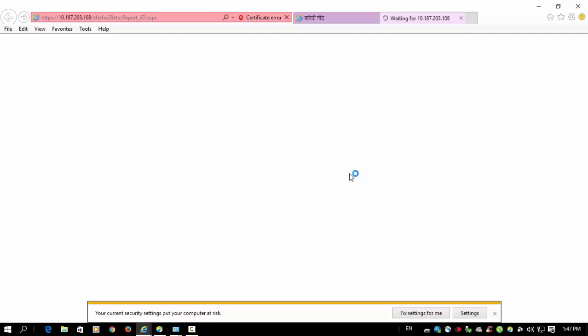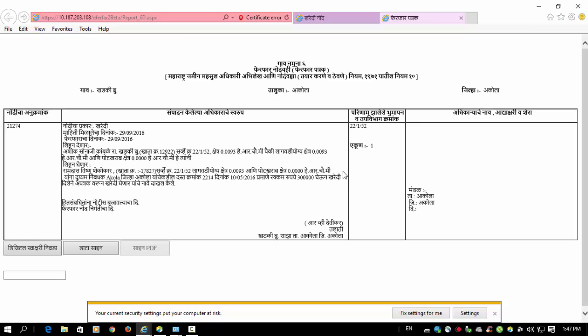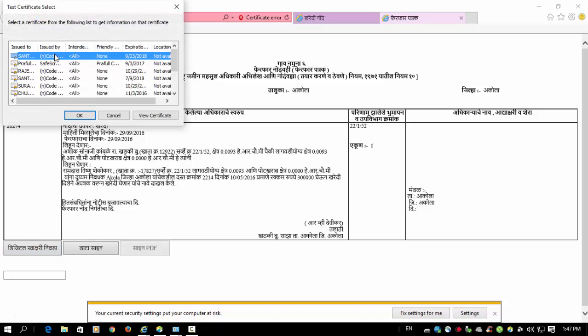The mutation register, it will display the mutation register. This is the गाव नमुना 6 फेरफार नोंदवही, that is the mutation register. Here the mutation number, the details of the mutation, the affected survey numbers, and the name of the talati who is taking this mutation came here. It is R.V. Devikar, talati Khadki Bujruk Saja, Taluka Akola, Jilla Akola. Now he can sign this mutation register with the digital signature.